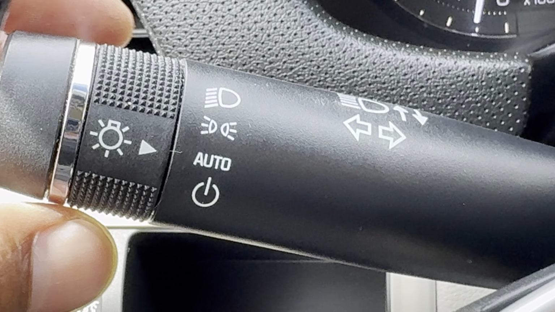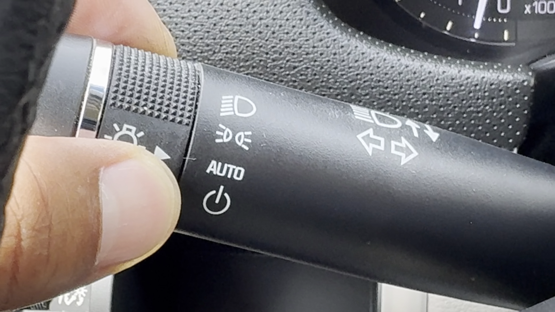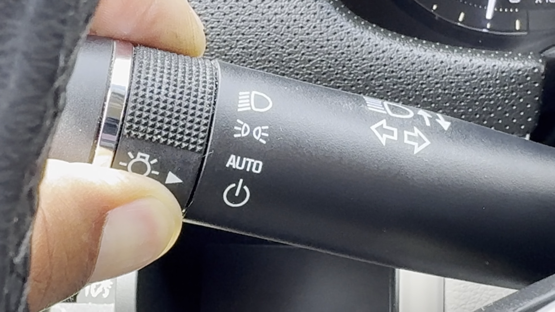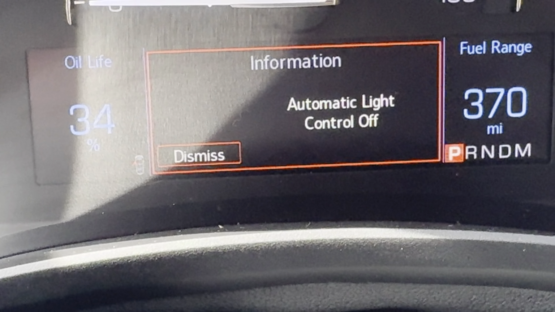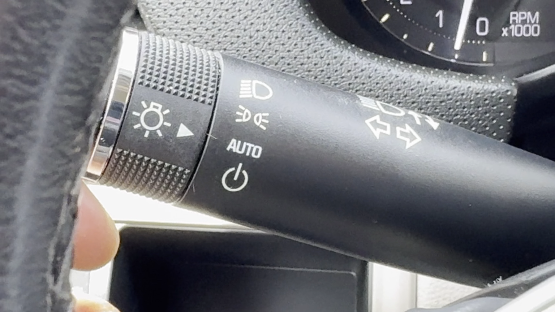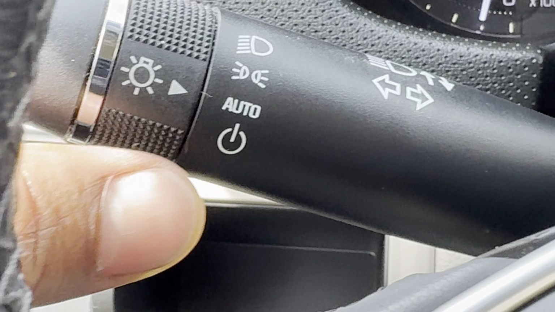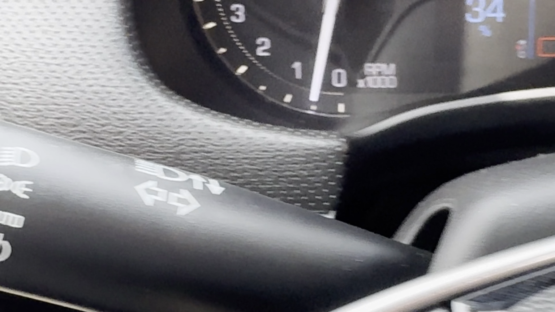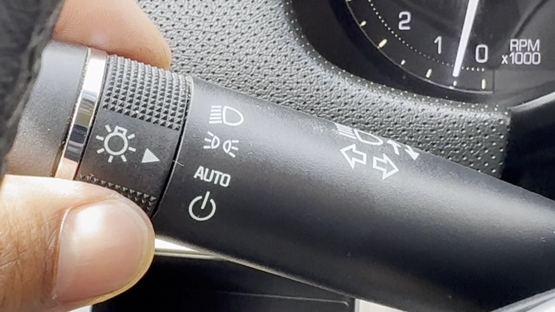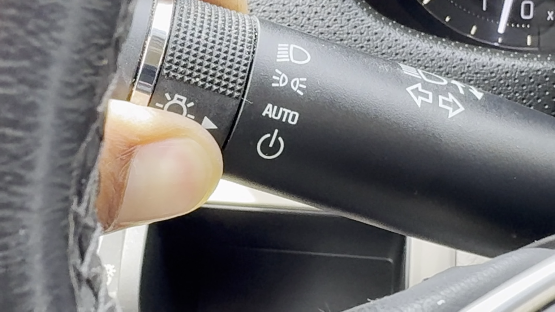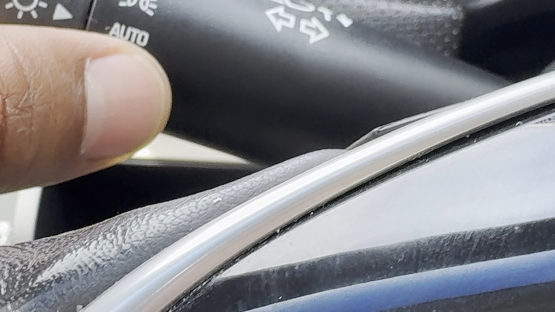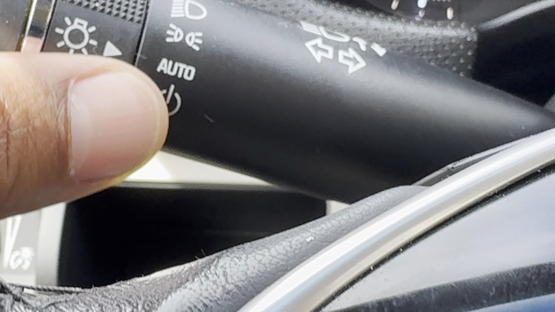Now, if you don't want the headlights on auto or on at all, you just take this lever right here, and I'm going to spin it backwards towards me, and it turns automatic light control off. And so the headlights are manually turned off. Okay, so the headlights are off. Now to turn them on, I can go back, pull it back down, and then release it, and it goes to auto.